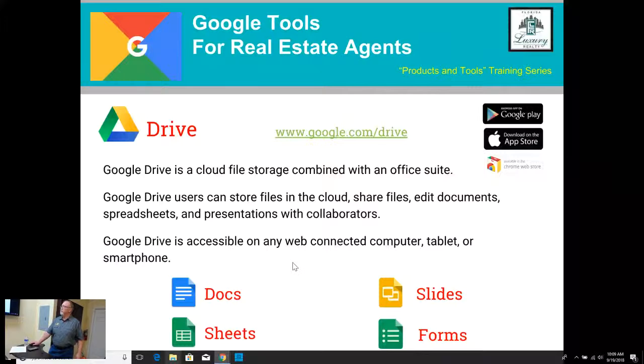And at the bottom, it shows some of the tools within it. The Docs, which is about the same as Microsoft Word. Sheets, same as Microsoft Excel. And Slides and Forms.